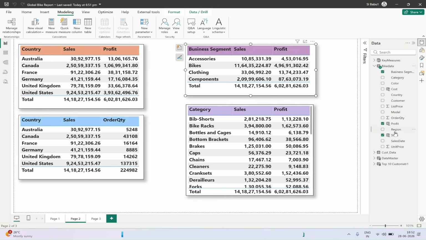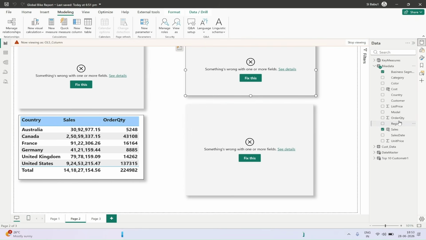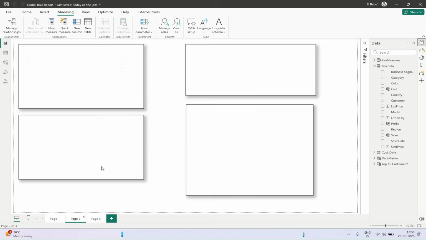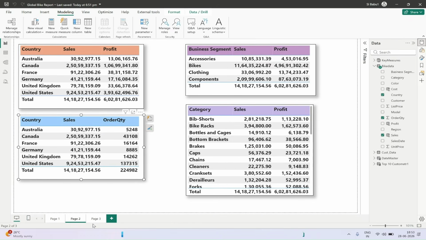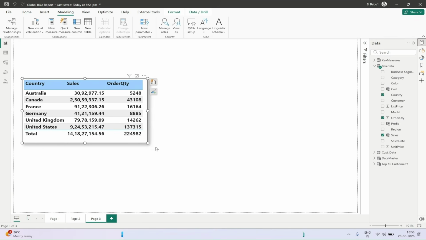Here it is showing the profit column. Let me go and select this OLS column role. Observe here, now I can see profit. Now when I click, profit has disappeared. Okay, this is column level security. Now let me go to page 3. I'll take a copy of this. Now let's talk about table level security.